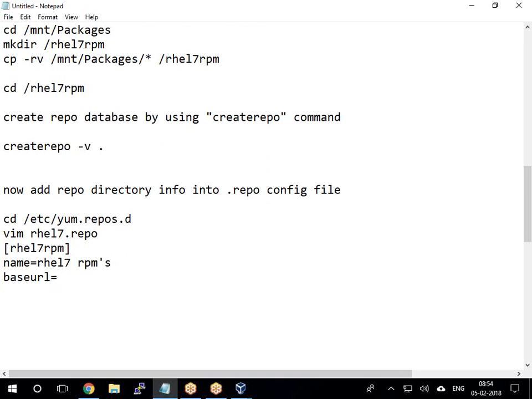Repository directory path: /RHEL7 RPM. See, if you specify it like this, it won't work. We have to specify the file system information, file colon, /RHEL7 RPM. The directory is within the local file system, right? That's why we have to specify the access method using the base URL: file colon, /RHEL7 RPM.